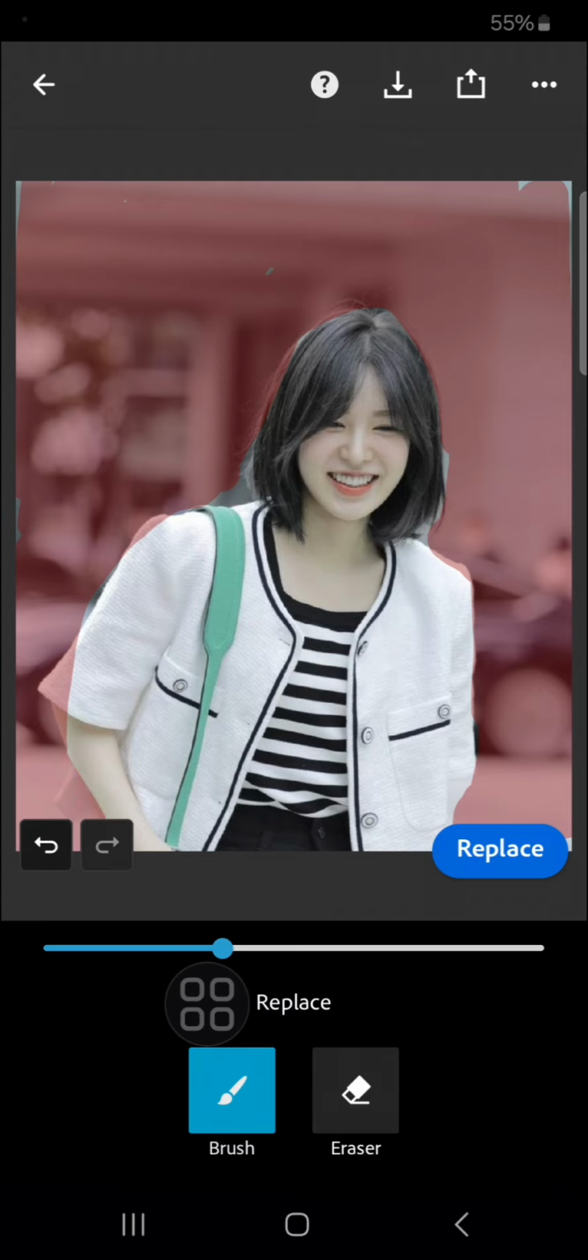Okay, and if you make a mistake, you can click on eraser to erase it like this, guys. And you can add the brush again. Alright, and I think it's done. Then we just need to click on replace to replace the background of this photo.